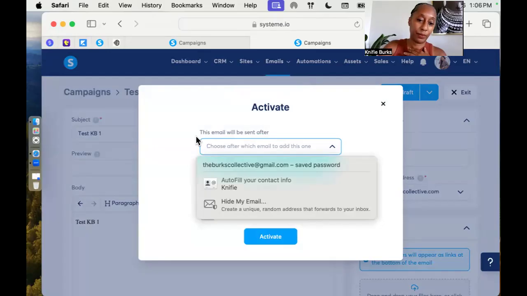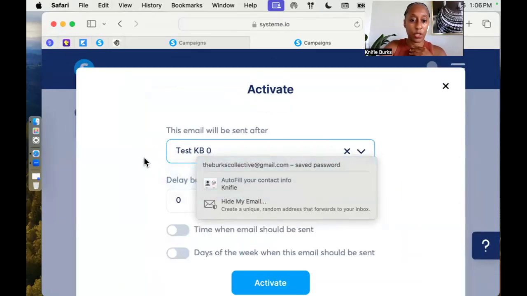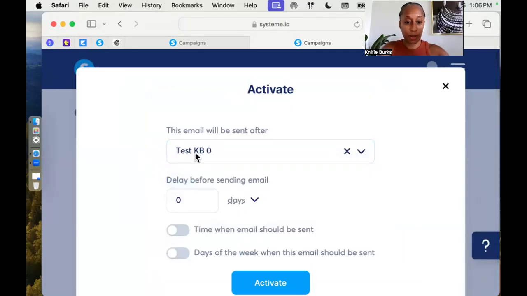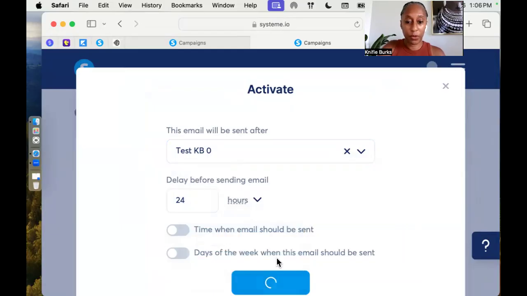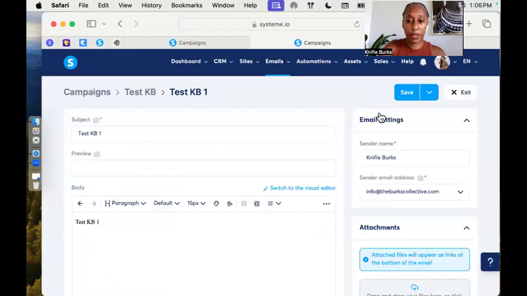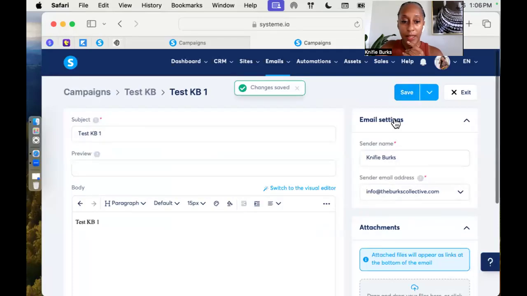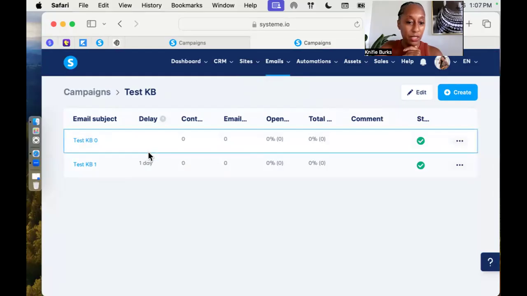And then let's see, let me get my test. So you wanted to show up after the previous email. So the first email was the test KB0, which automatically went out when they opted in. And then you want this to go out 24 hours after that first one. So go ahead and click activate. And then let's make this smaller. Click save and exit.